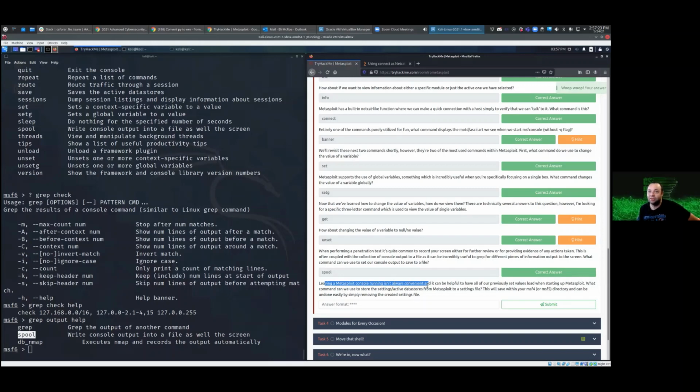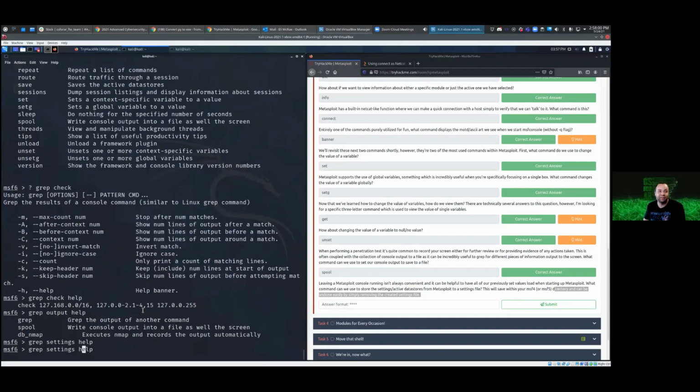Leaving a Metasploit console running isn't always convenient. It can be helpful to have all of our previously set values when loading up or starting Metasploit. What command can we use to store our active setting data source from Metasploit to a settings file? This will save within your MSF4, MSF5, and in our instance, MSF6 directory, and can be undone easily by simply removing the created settings file. Let's try that thing again. I'm looking for settings, is kind of the thing they keep harping on. Settings from the command help. Show me only those lines, nothing.